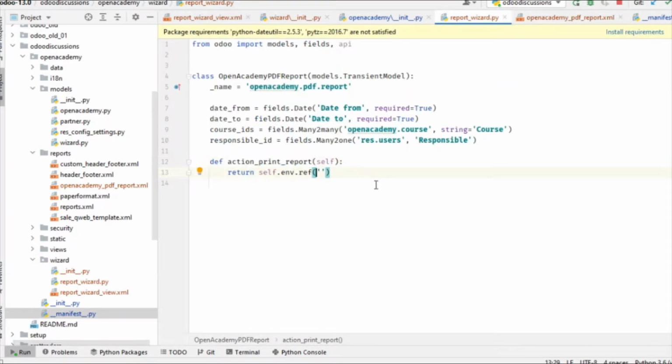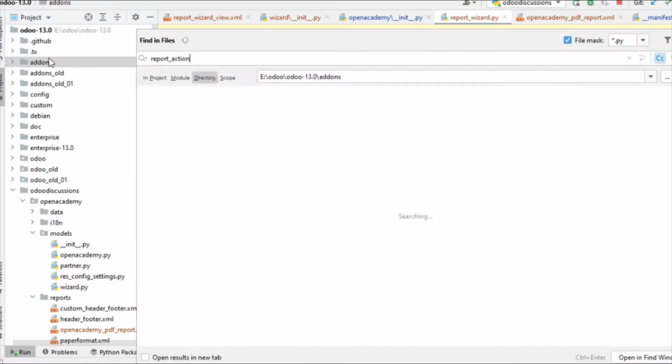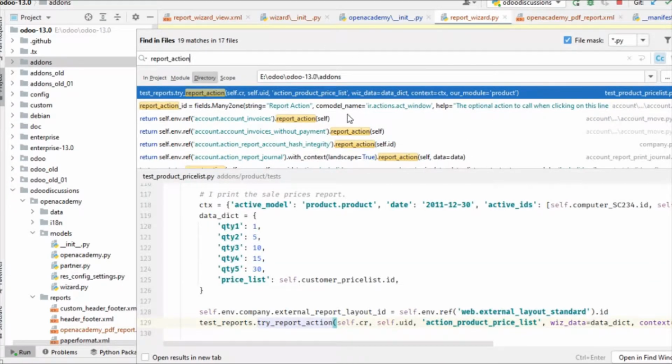The format to call a report action is that you will have to add the module name first, open academy dot, and then the action ID, and then the report action. So the method name is something like report action. Let me confirm it by searching it in the default add-ons like this. So it is report action.